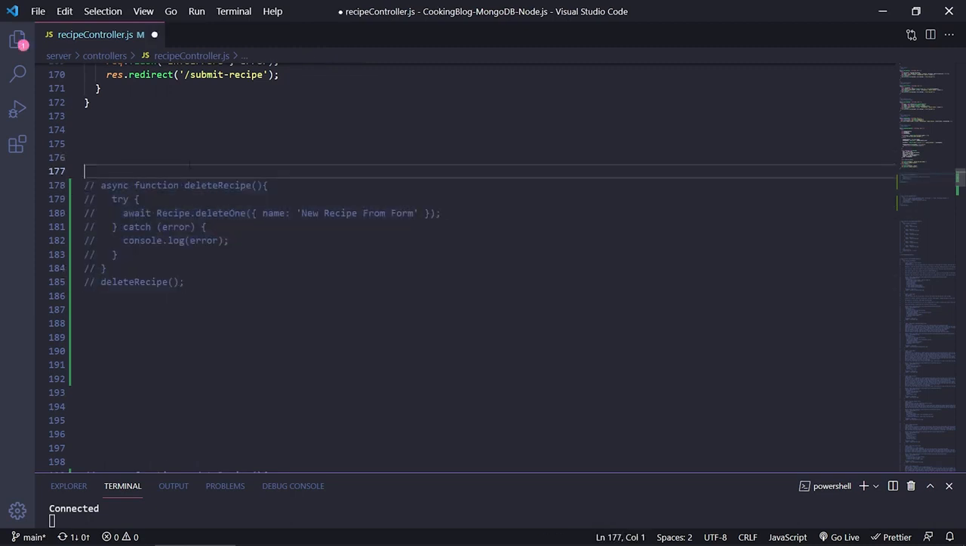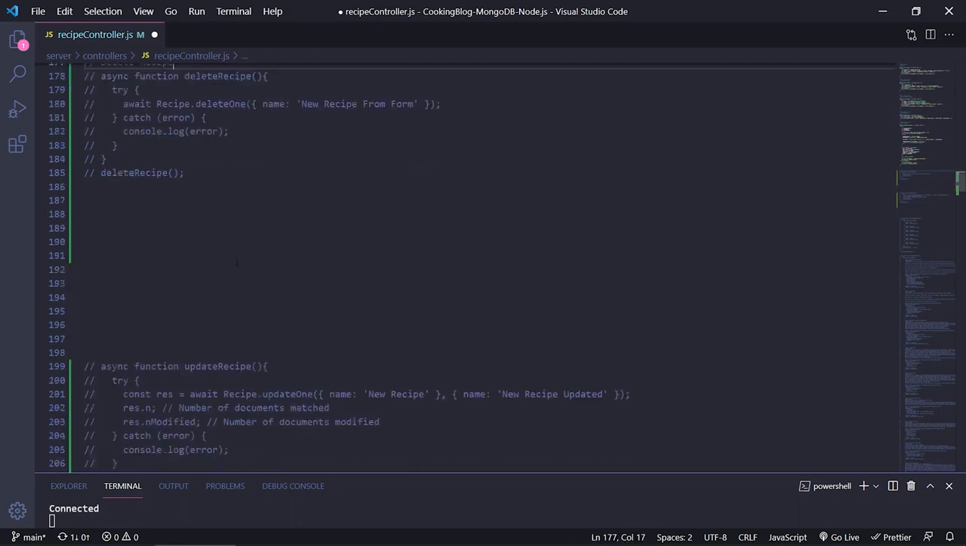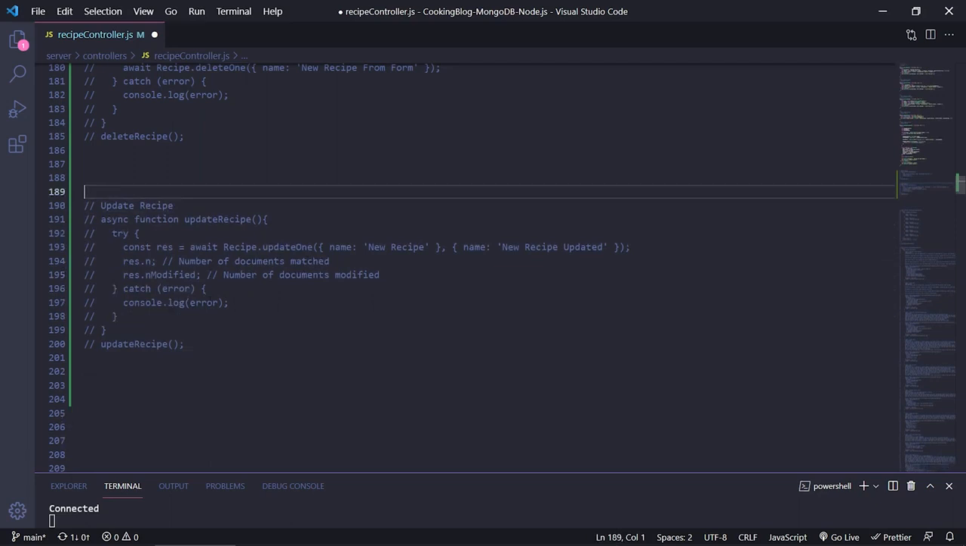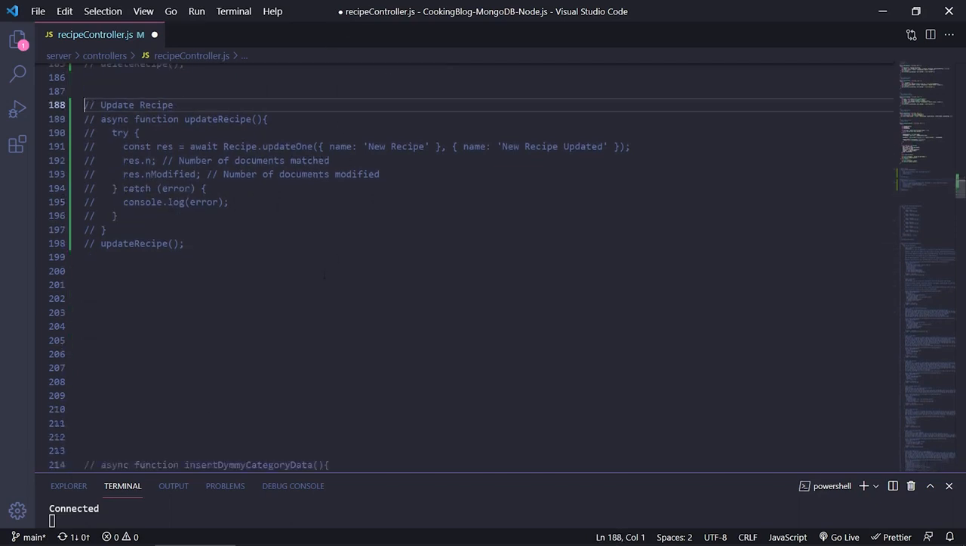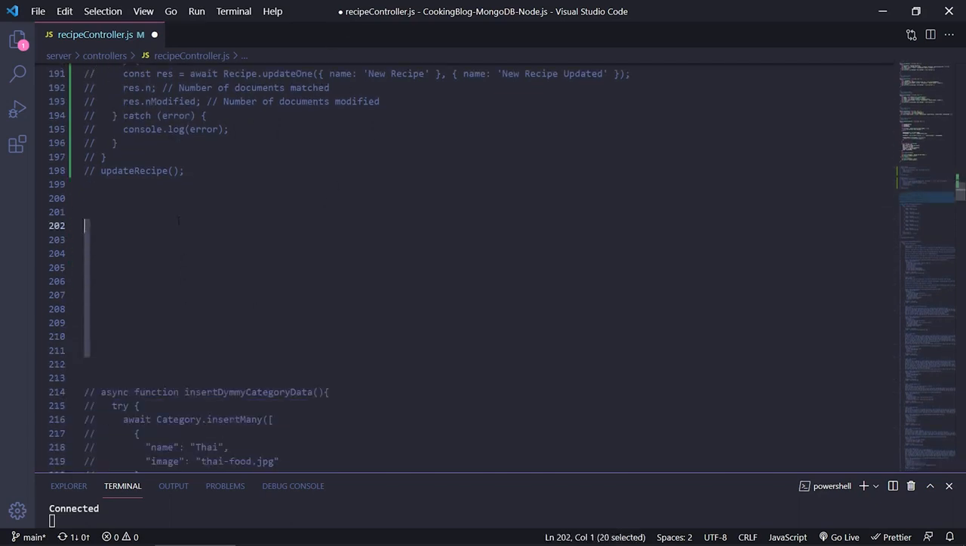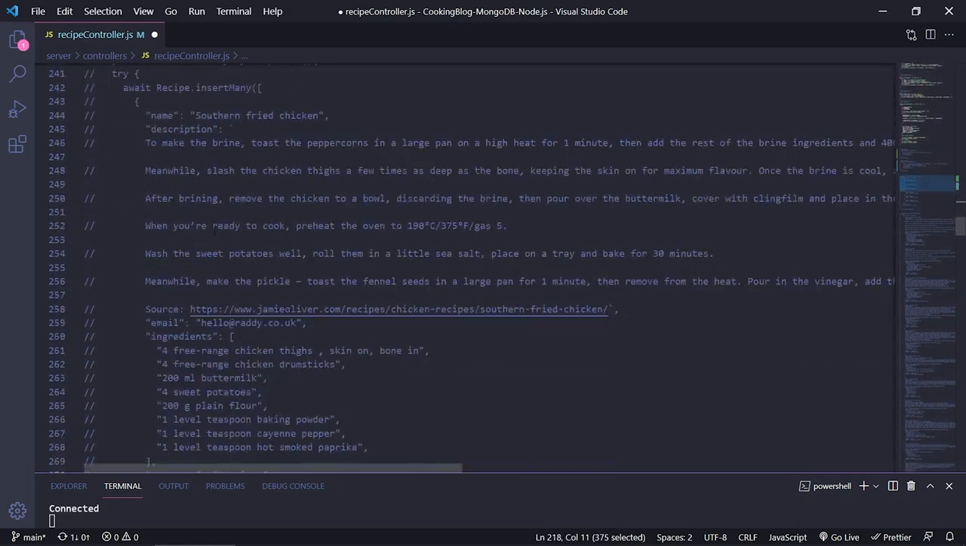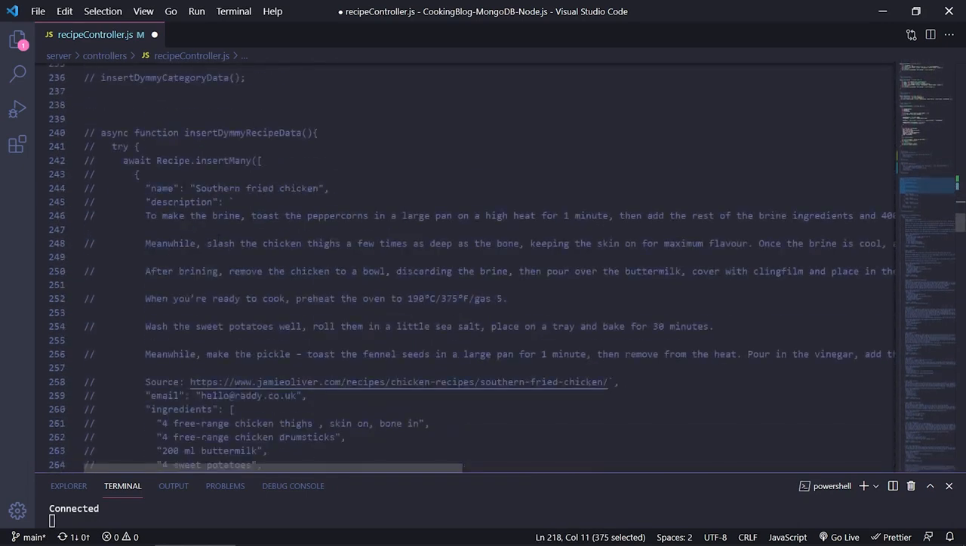So delete recipe, and I'm going to put a comment for this one, which is update recipe. All right, I'm going to leave these here just so you can have the queries, and I'm going to tidy up the data here. I'm going to leave this, but for this one, I'll probably not leave all the data. I'll probably just leave one with some dummy data.